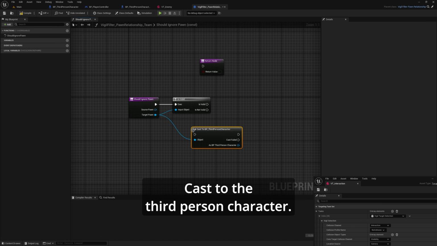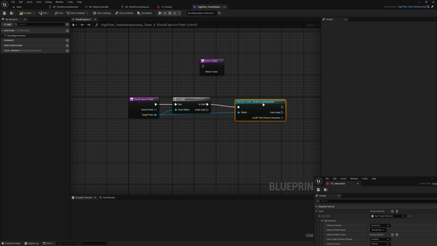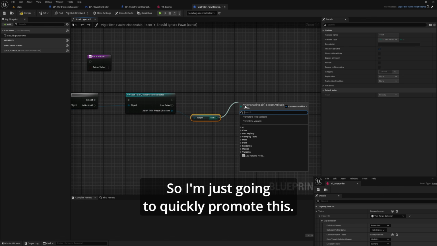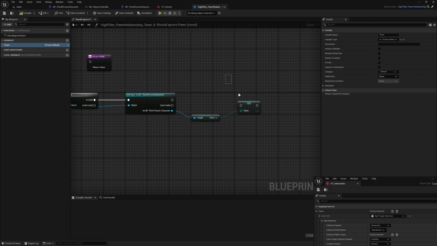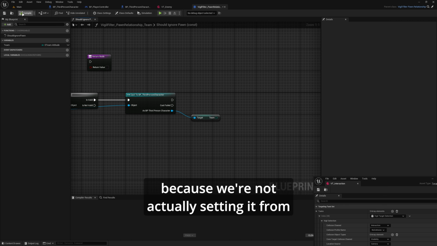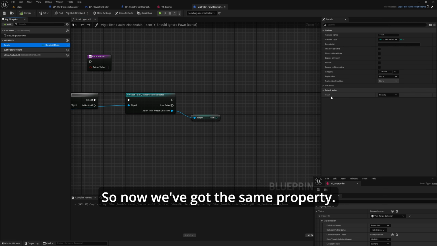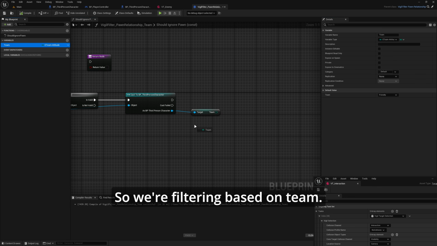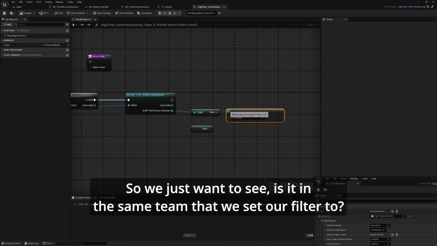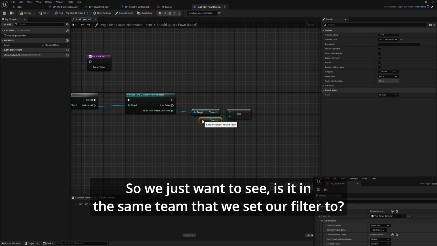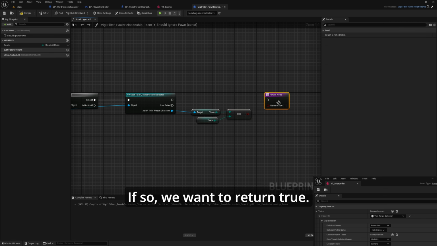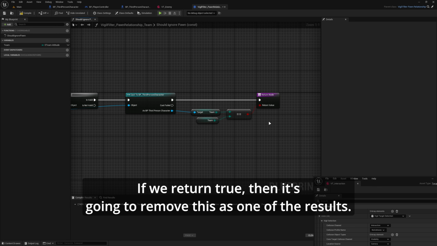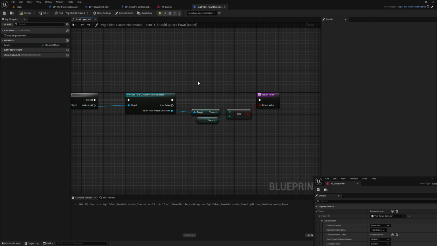Cast to BP third person character. In. So I'm just going to quickly promote this, and I'm just going to delete that set code because we're not actually setting it from there. So now we've got the same property. So we're filtering based on team. So we just want to see, is it in the same team that we've set our filter to? If so, we want to return true. If we return true, then it's going to remove this as one of the results.